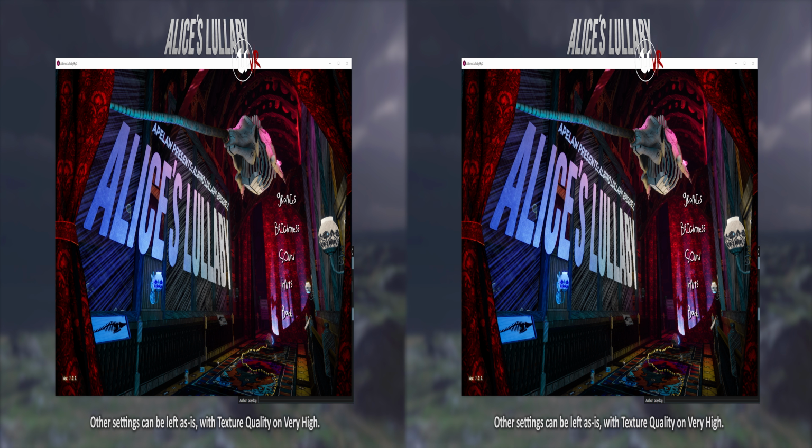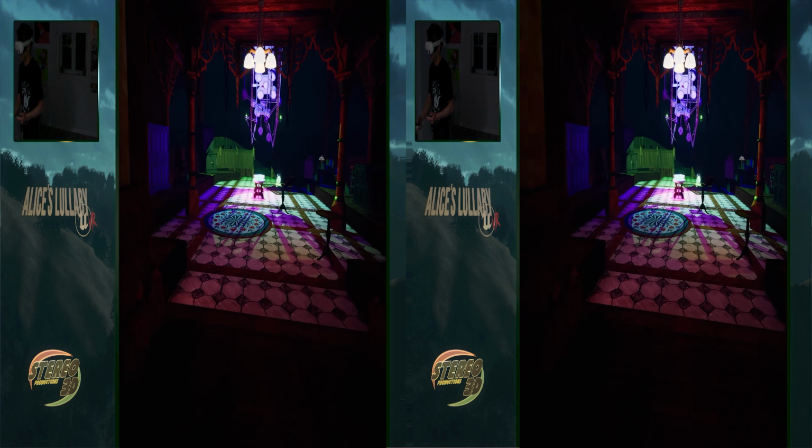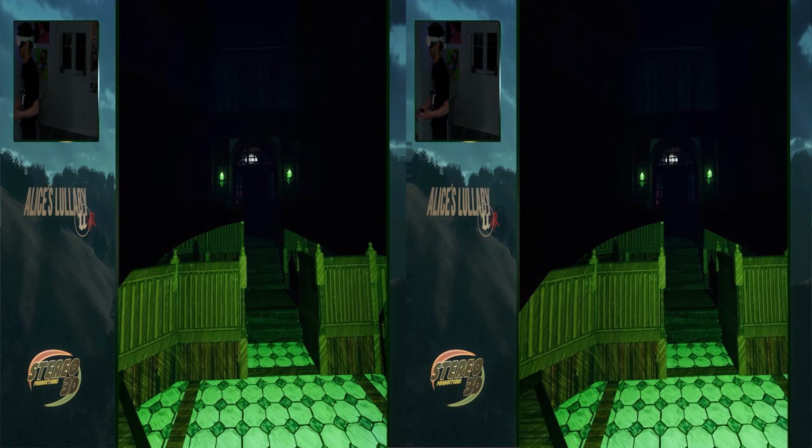That's it for the graphics settings. Textures can stay as high as they can go because today's video cards, even older ones, have plenty of memory to run this game. Now it's time to get ready to hop into VR. Finally, for real this time.